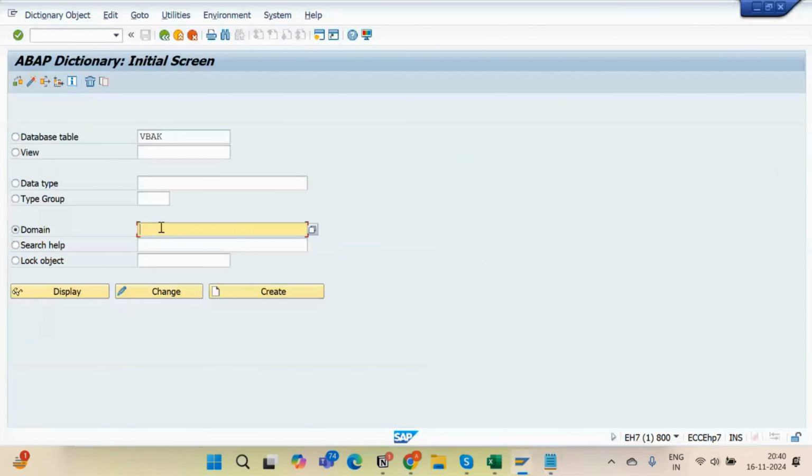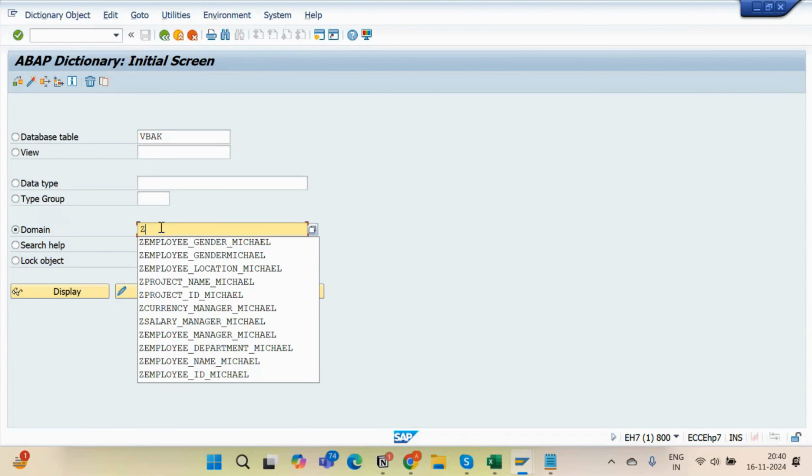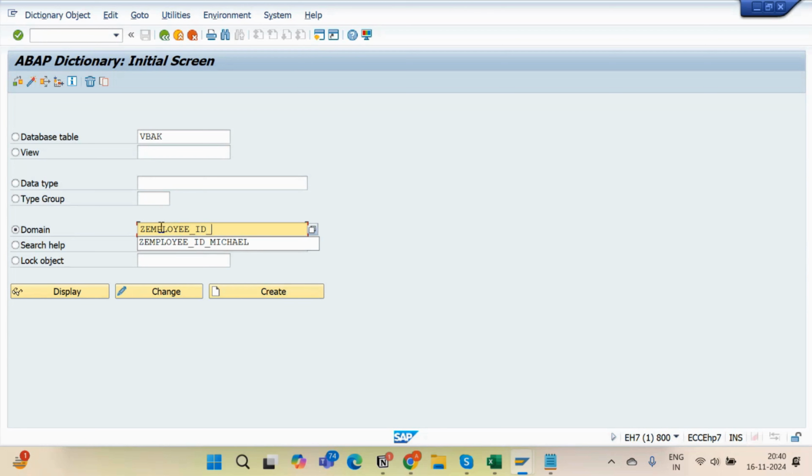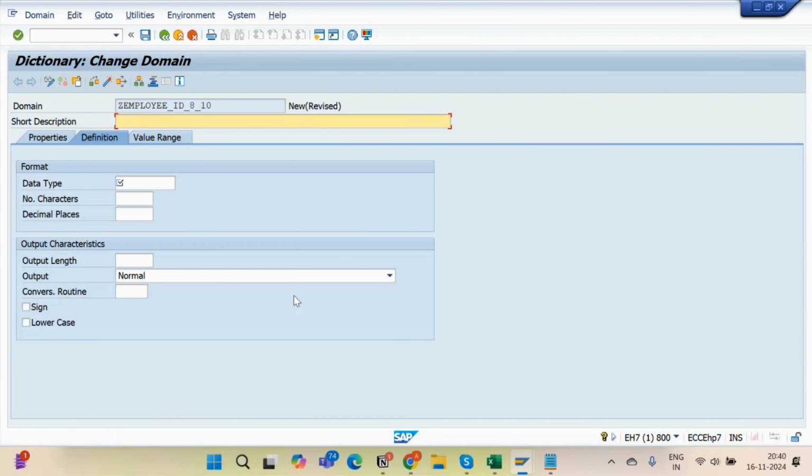I will give a name here. We already know that whenever we create any custom object, it always starts with Z, right? So we will create employee ID, and suppose I am giving its name here as simply 8 to 10. I will click on the create button. Just provide any short description as usual. Whenever we are going to create any object, there will be a short description for it. So I'll simply provide a short description here as employee ID.